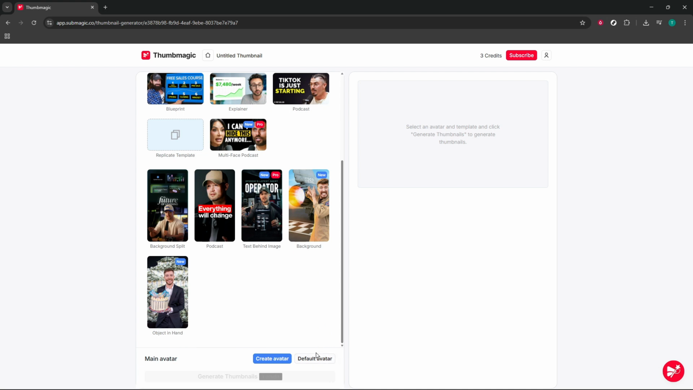Next, choose whether to use the default avatar or create your own avatar. An avatar is basically a cutout face or subject overlay that pops off the background and catches the eye. If you create one, use a sharp front-facing photo with good contrast between you and the background so the cutout looks clean. This step adds personality and makes your thumbnail more recognizable at a glance.